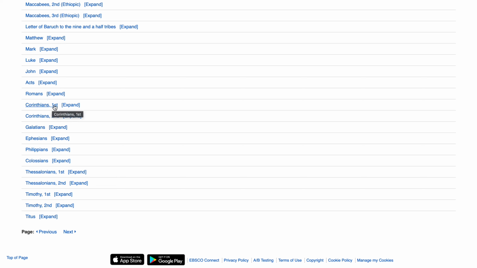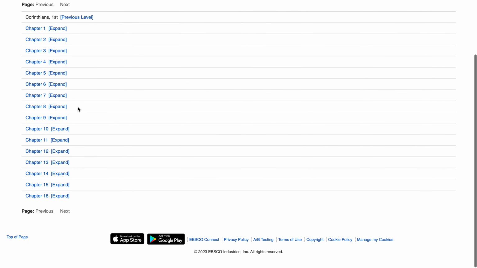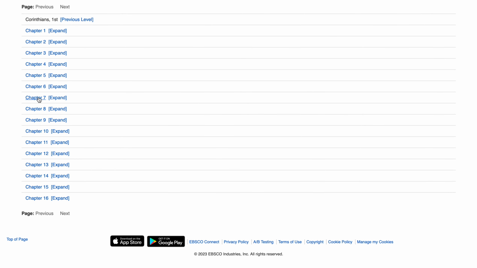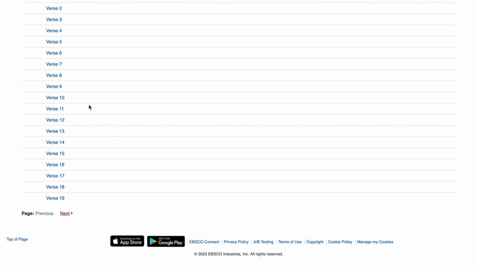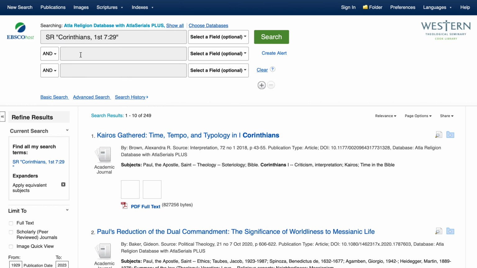So I'm not just looking for the whole book. I want to click expand and then go to the chapter I'm looking for, which, here it comes, chapter 7. This would bring up all of chapter 7, but I want to be even more detailed. I'm only looking for things about verse 29. So I click on here, click verse 29, and now it's formatted the search.